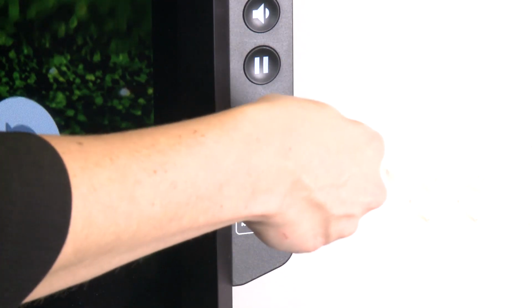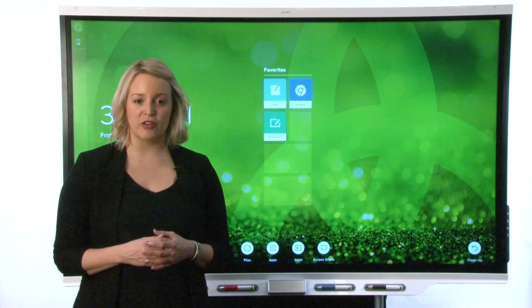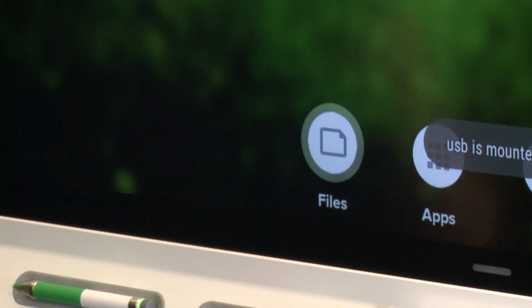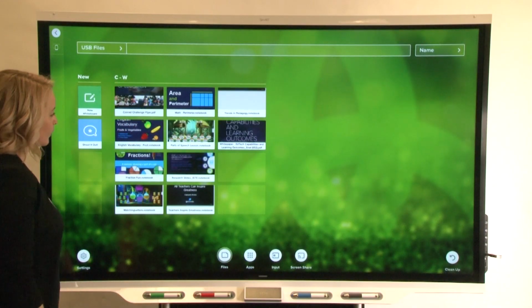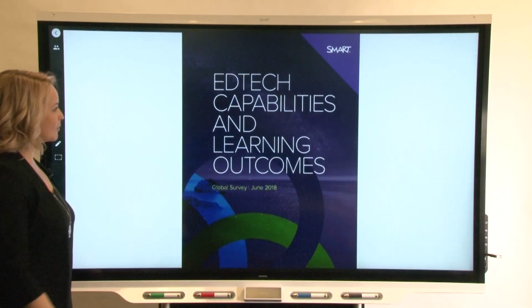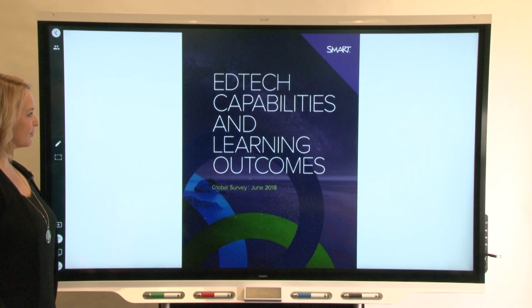If you've connected a USB drive, files on the drive are visible in the Files library. Open the Files library, tap the drop-down menu, and select USB files. Then tap the file you want to open. Please note those files are not saved to the display.